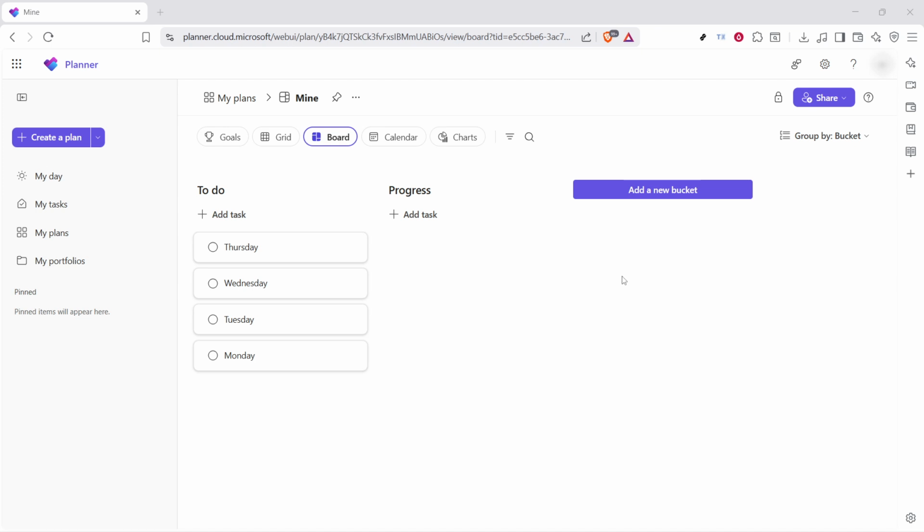Next, look toward the top area of the screen near the plan name. You'll see the three-dot menu, which is the More Options menu for that plan. Go ahead and click those three dots. This menu contains additional actions related to the board, including the option to remove it. If you don't immediately notice it, look carefully near the title of the plan at the top of the page.